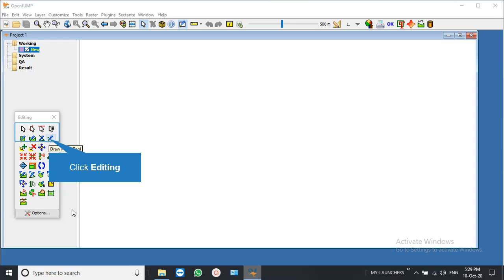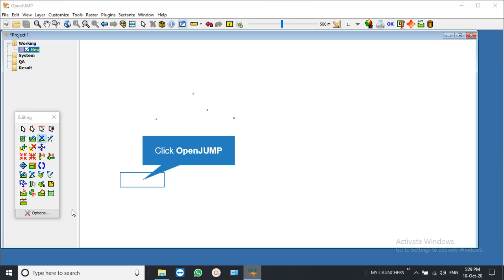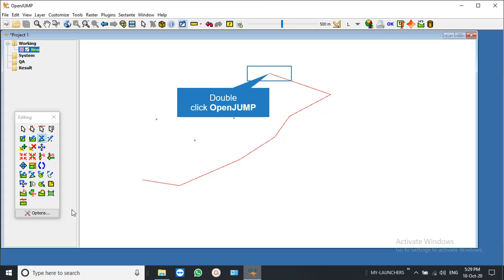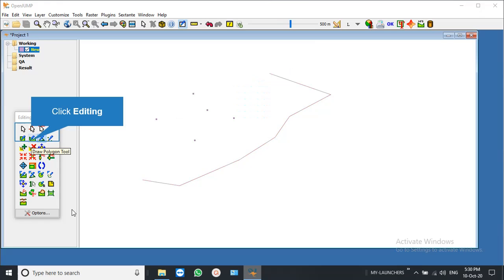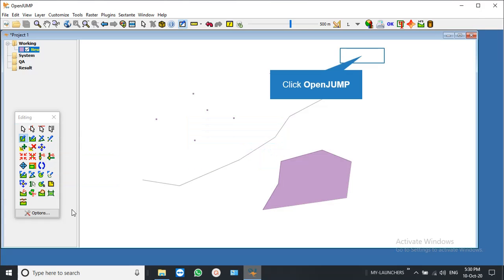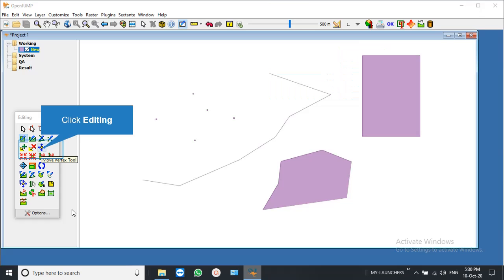This is to digitize the point feature. This is to digitize line feature: node, vertex, vertex, vertex, and at the end a double click to come out of the tool, and node is developed at the endpoints. This is a start node, this is an end node. In between, wherever I clicked, it has developed a vertex. And this tool is to digitize polygon, and this tool is to digitize rectangles.